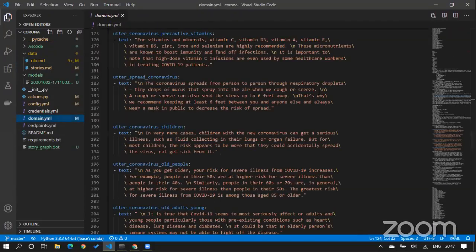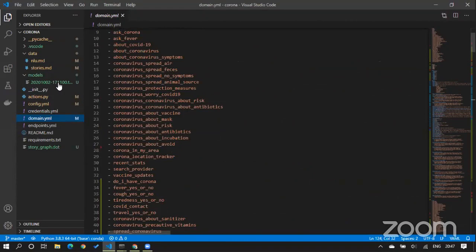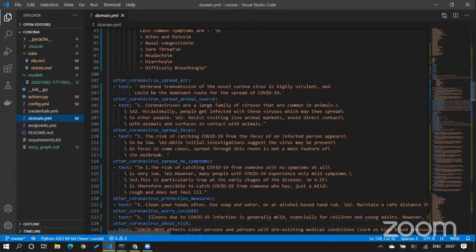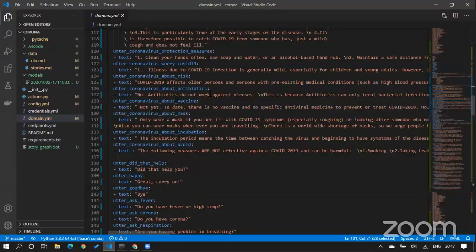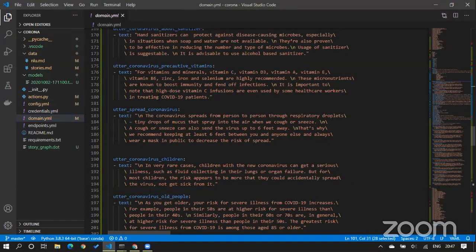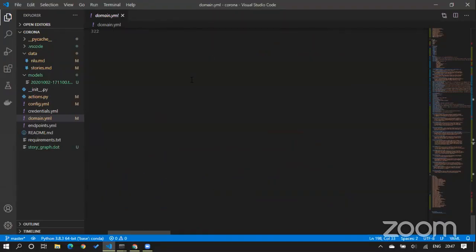So going on to the domain file, as I mentioned earlier, it is the heart of the chatbot. Whatever we define in the rest of the files, we just need to include here, and we will keep some responses. So suppose a user asks, can you tell me about old people and coronavirus? Say a user asks how do old people get affected by coronavirus. Then this utter will be called, and this text will be given in the output by the chatbot. Similarly, we can do so many things.